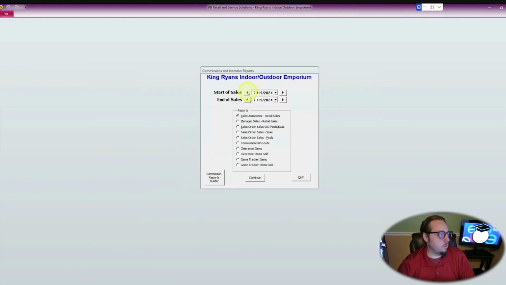So I am going to run this report for my Game Tracker items. And I'm going to write Game Tracker items sold. You'll also see that there is a Game Tracker items report. That'll just list all of the items that you have flagged in case you need to audit what you're tracking. I want to actually see the items sold report.